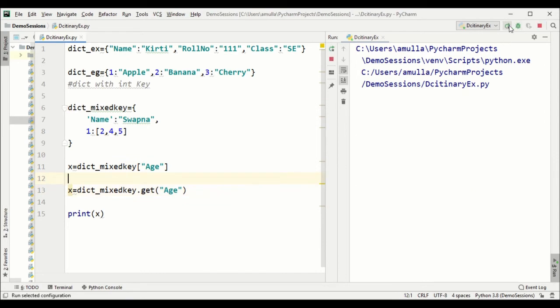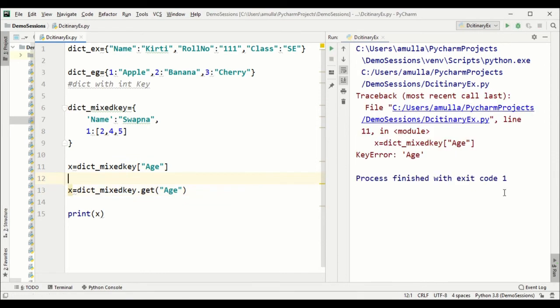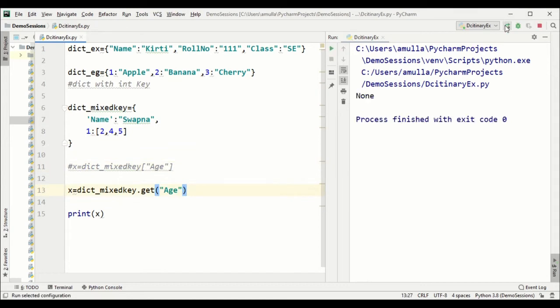Let's execute. So wait, I'll comment one. None. So this get method will not return an error, it will just return none.